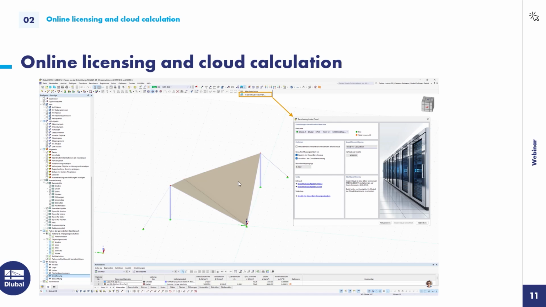Cloud calculation, you might already know, is a feature we have implemented in RFEM 6, where you can send your model to the cloud, have it calculated there, and then after the calculation has finished, you can download it from there and analyze the results and the model further. Up until now, it wasn't possible to analyze models that had wind simulation load cases active. This is now possible if you switch to the online license. And this leaves you with several advantages.